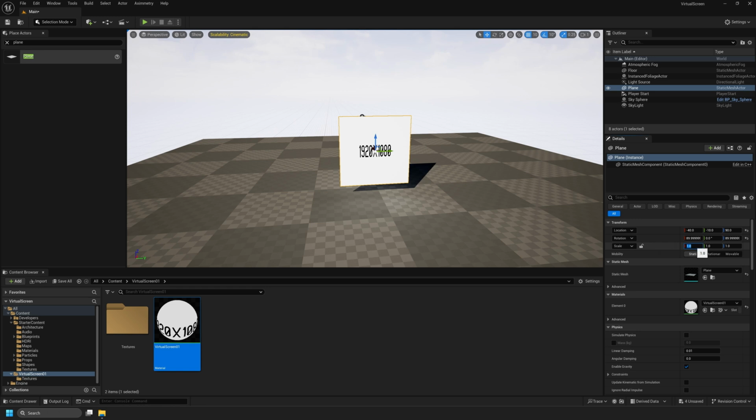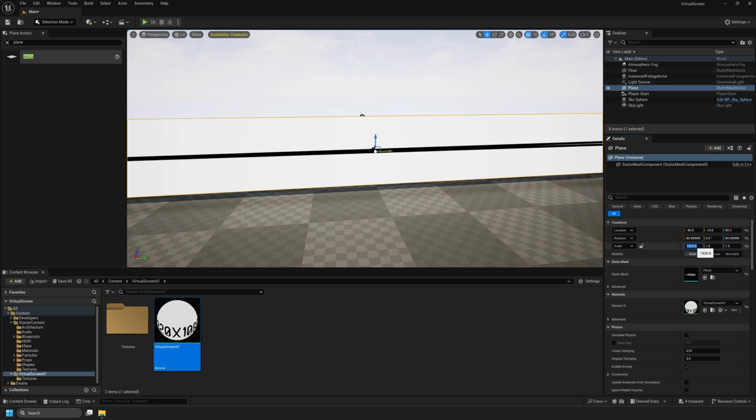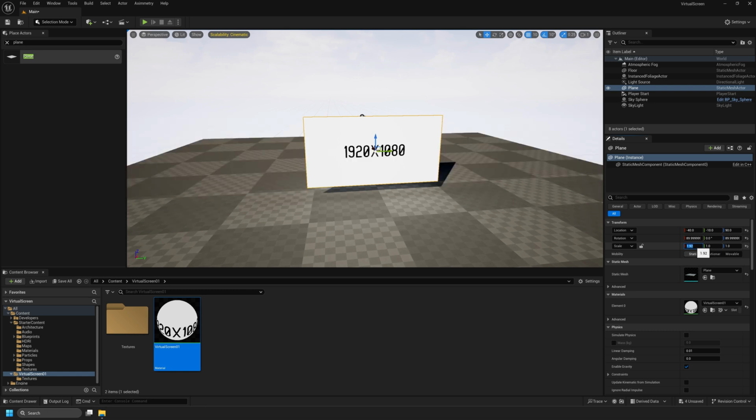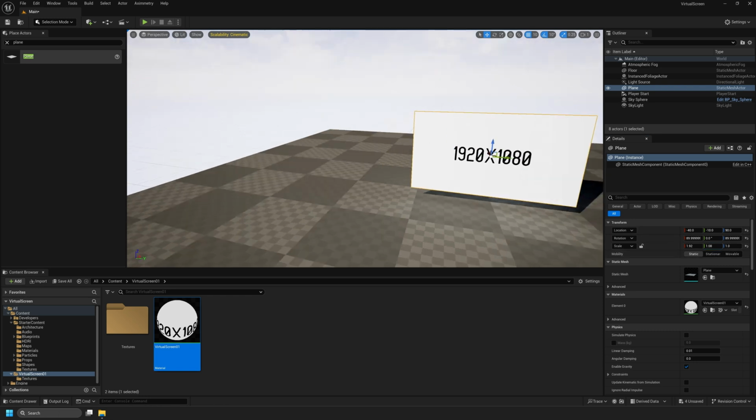Using these large values is not recommended because the plane will become too big to see. So instead of using the value 1920 by 1080, I'm going to use the value 1.92 by 1.08. These values will give us the proper aspect ratio without making the screen so large that we can't see it.